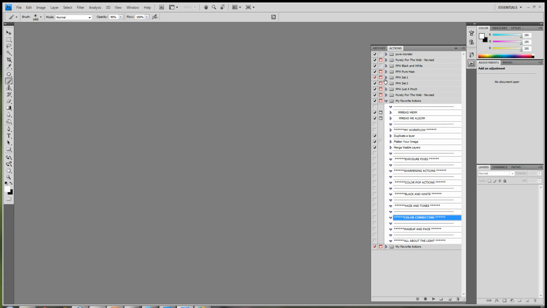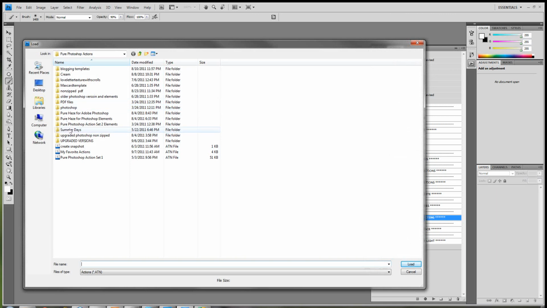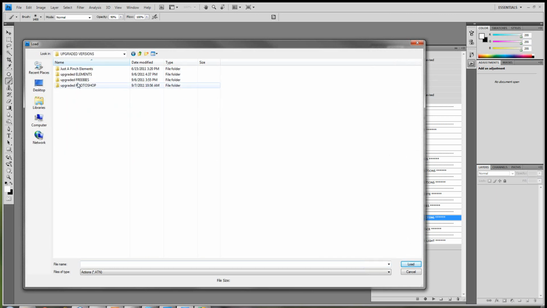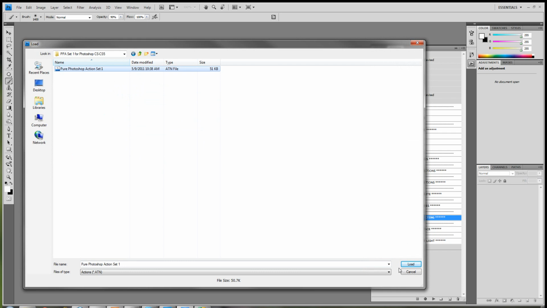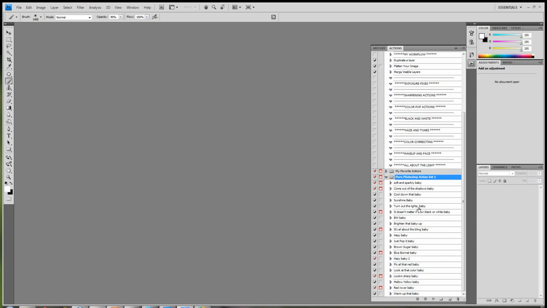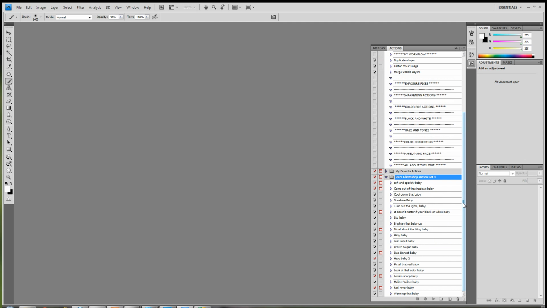And so what you'll do is, let me load a set really fast. Let's go set 1. Okay, I'm going to load set 1. Okay, so here we have our set 1. I've already messed around, so I need to actually delete those ones. Okay, so we have set 1.